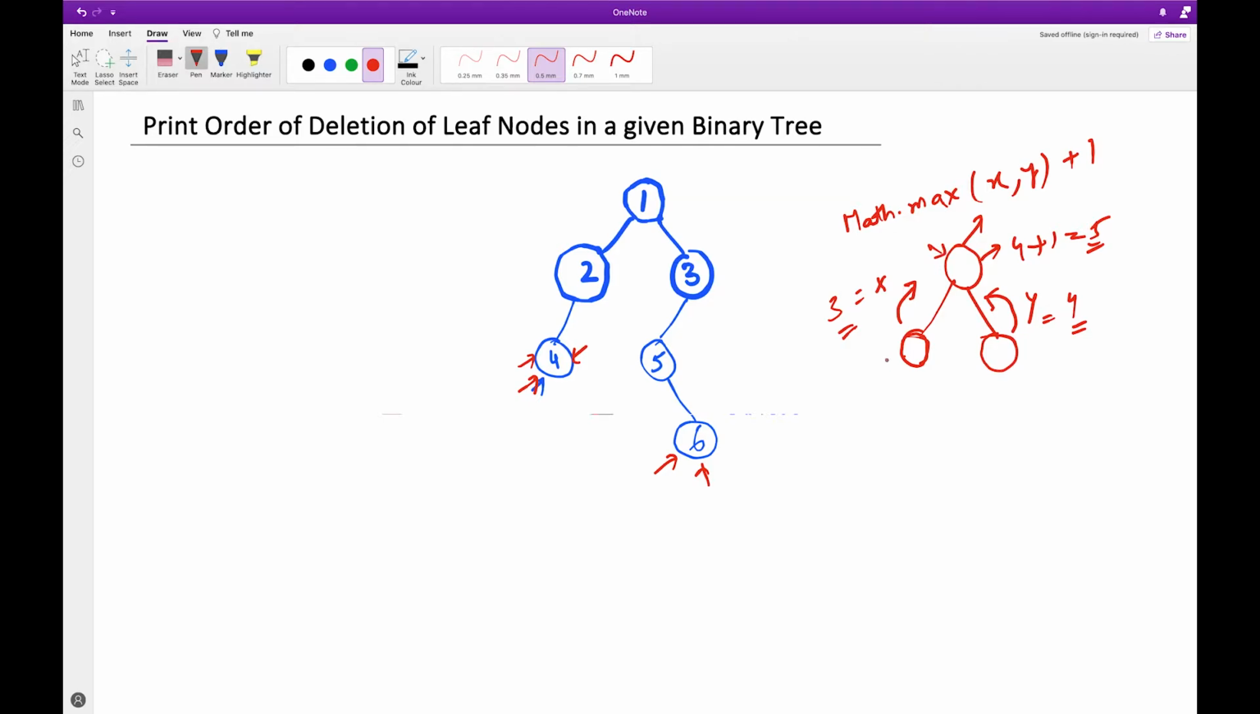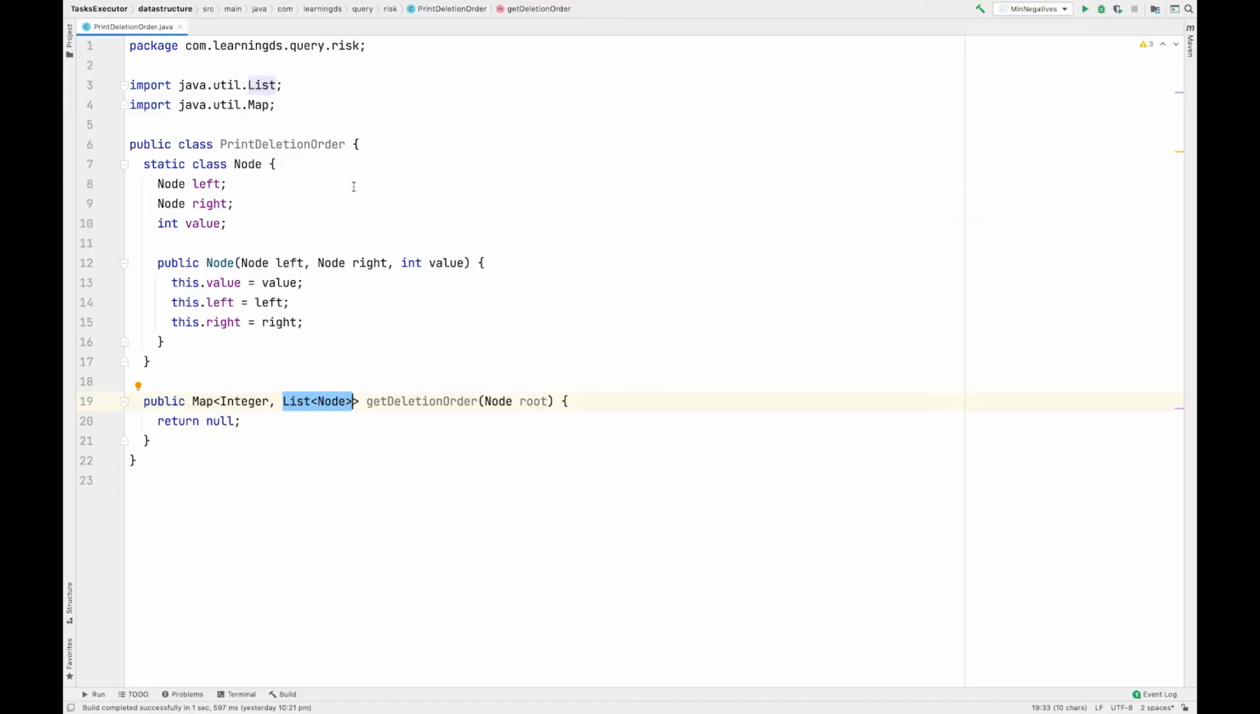Every child is conveying the information to its parent, so in that way it's a post order traversal. First of all you are traversing the children and then you are communicating the information to the parent. So that's how this will be. Okay, now let's see how we will write the code for the same.